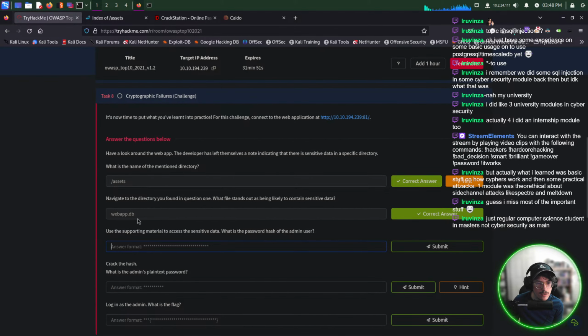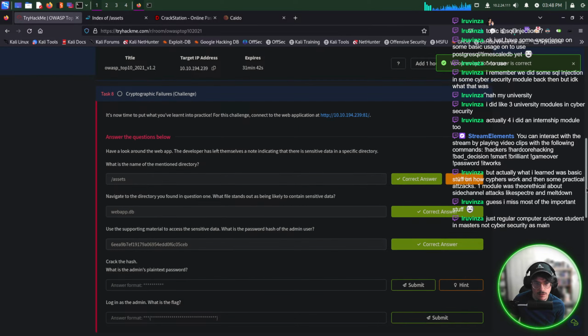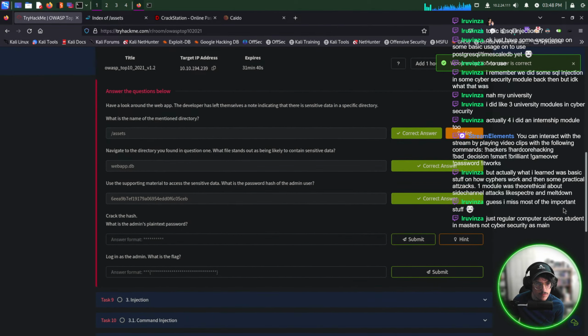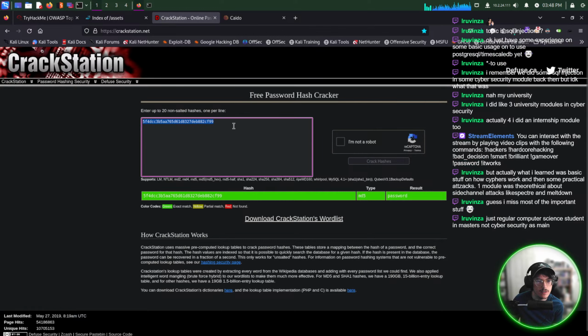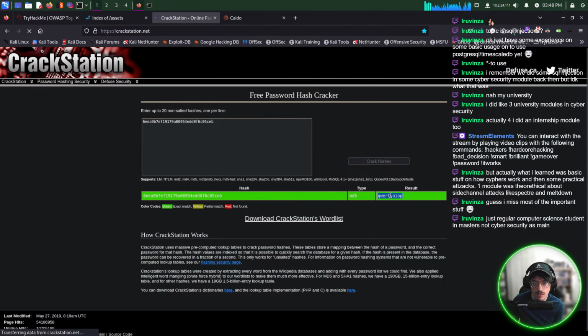Okay, password hash of the admin user. Submit that. And then we'll crack the hash. What is the admin's plain text password? So we're just gonna use CrackStation again, and do the captcha and crack the hash. And their password is QWERTYUIOP.